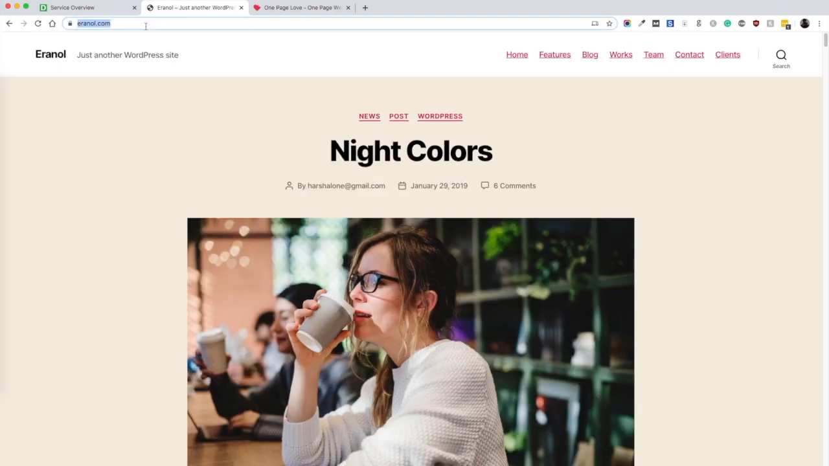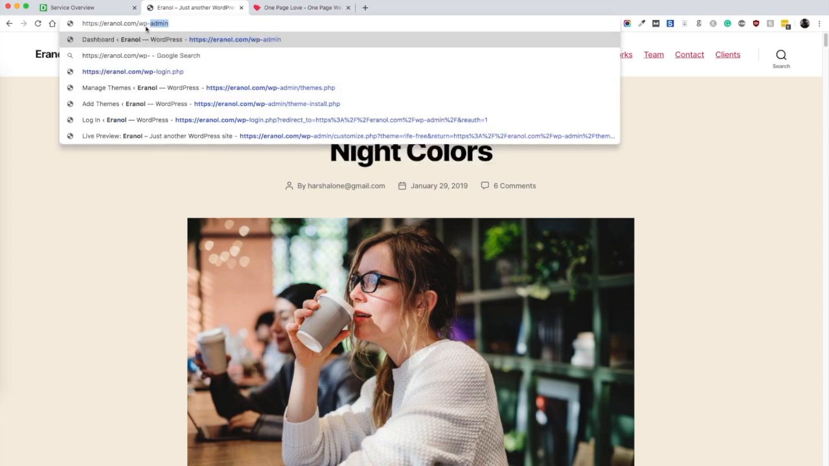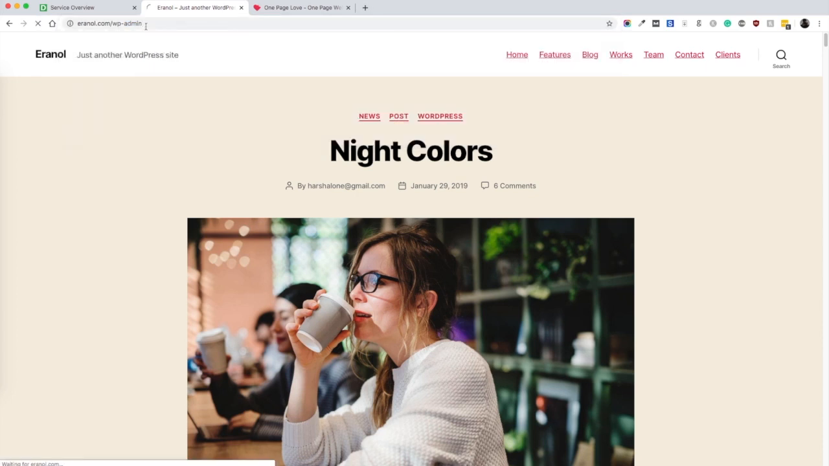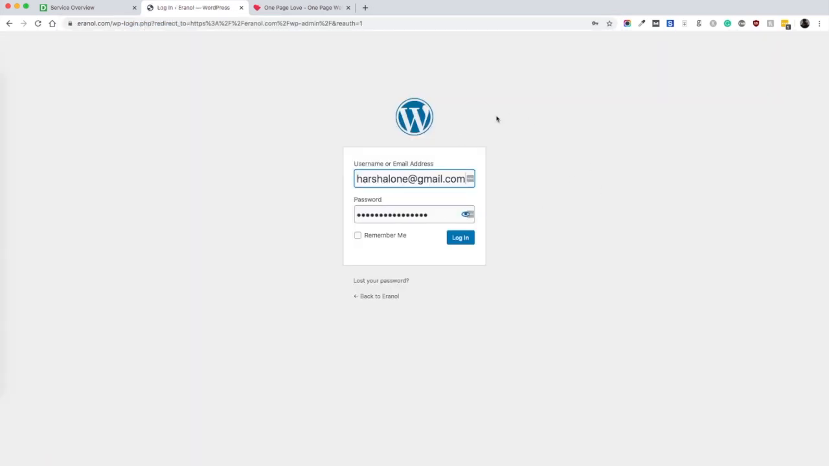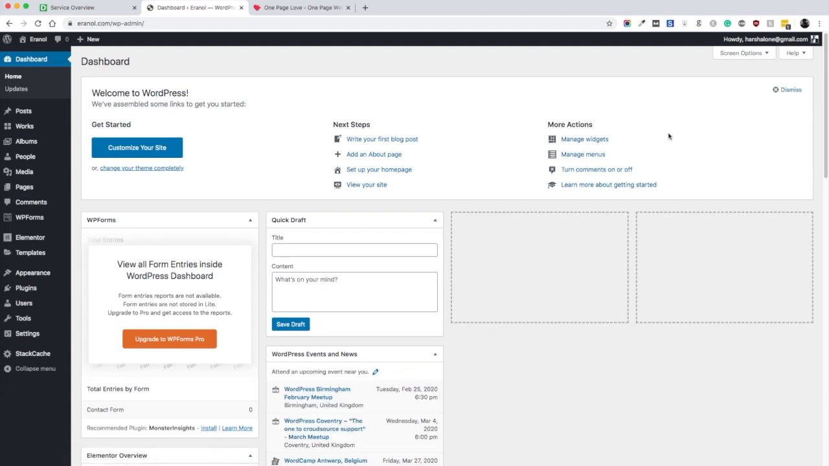Okay, so when you are on your website, you just type website.com/wp-admin. Okay, then you will land on your WordPress administrative login page. You provide your username, password, and click on login. Once you log in, you will land on your WordPress dashboard, right?